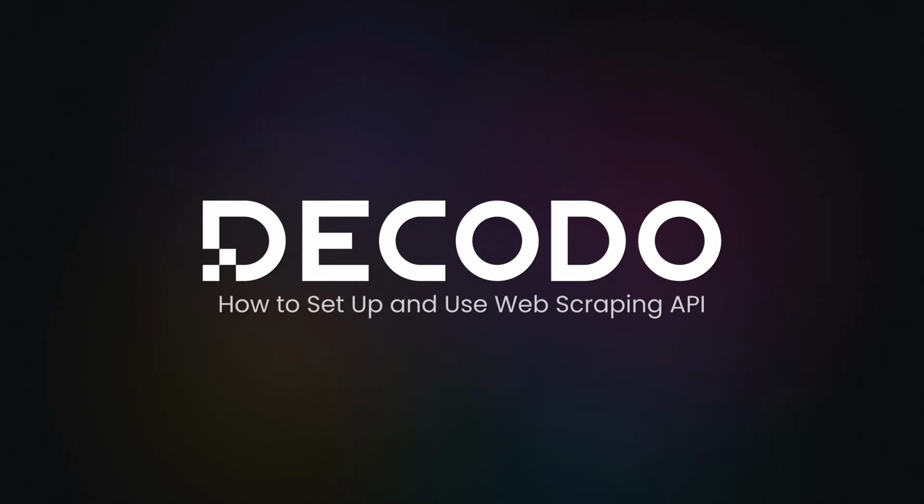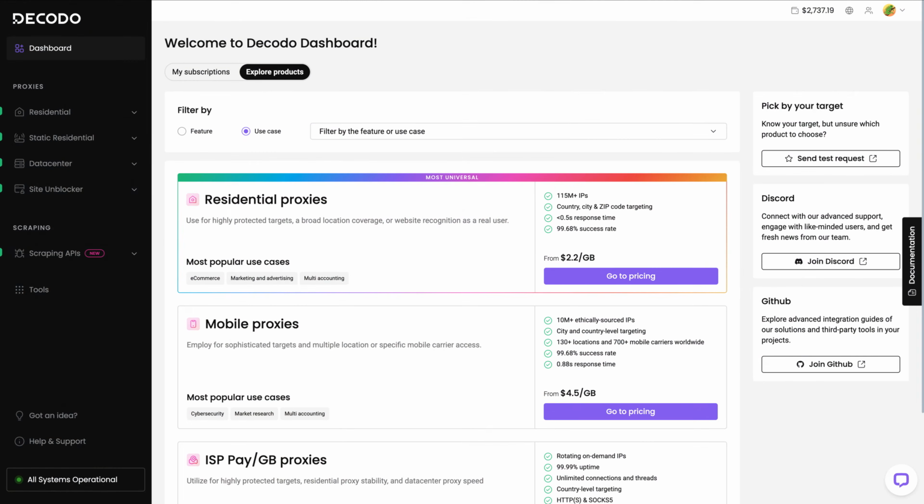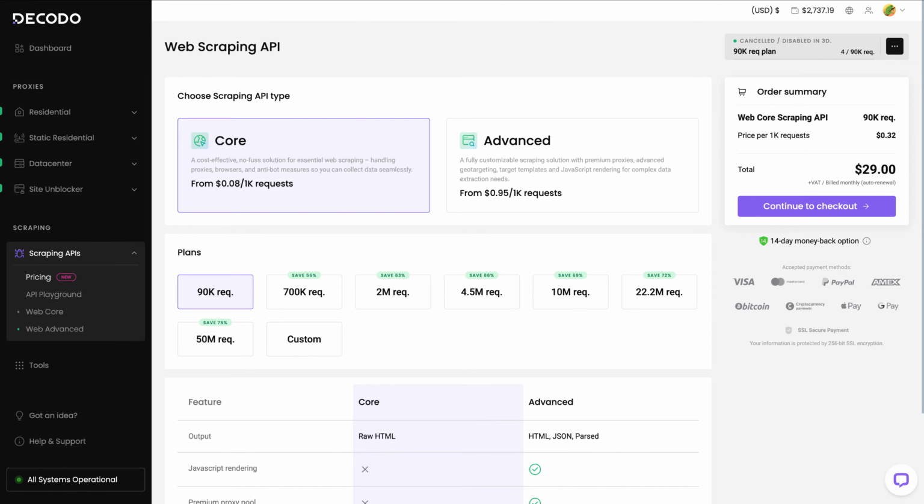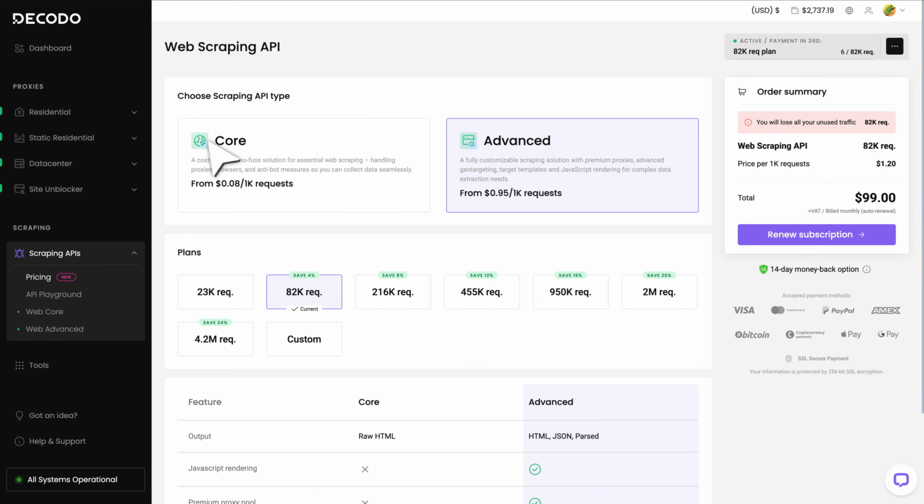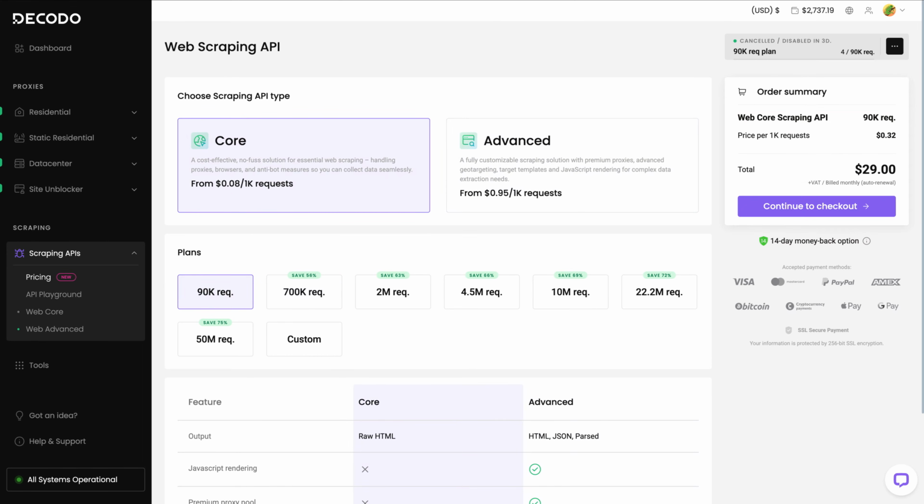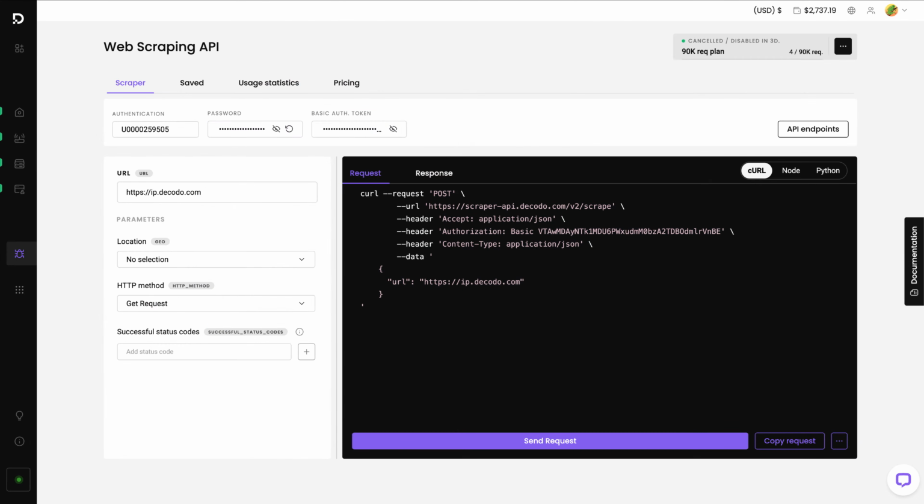To start using Web Scraping API, head to the Decodo dashboard. On the left side menu, hit Scraping APIs and Pricing. Now you can choose between Advanced and Core plans. Let's start with the Core Web Scraping API setup.